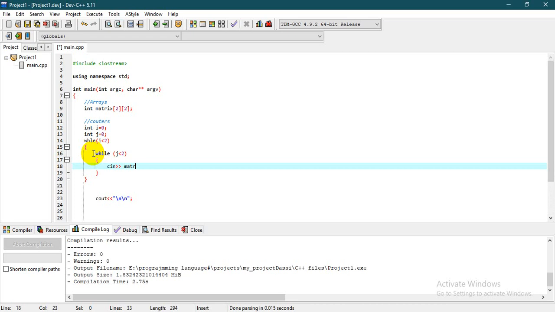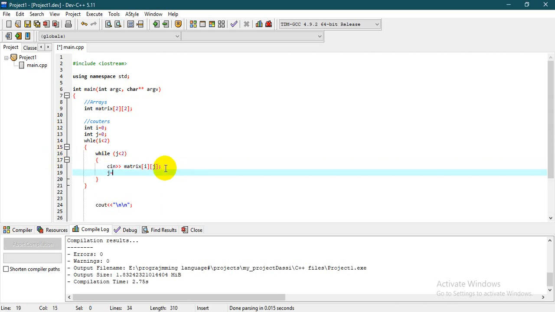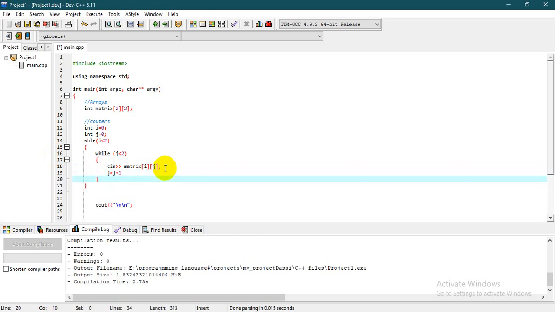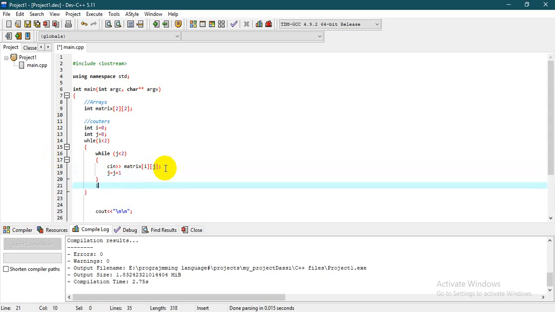So matrix, I put in i and come out, I put in j and come out, and I put a semicolon as such. Then I come down and do j equals j plus 1. And at the end here, I do i equals i plus 1.